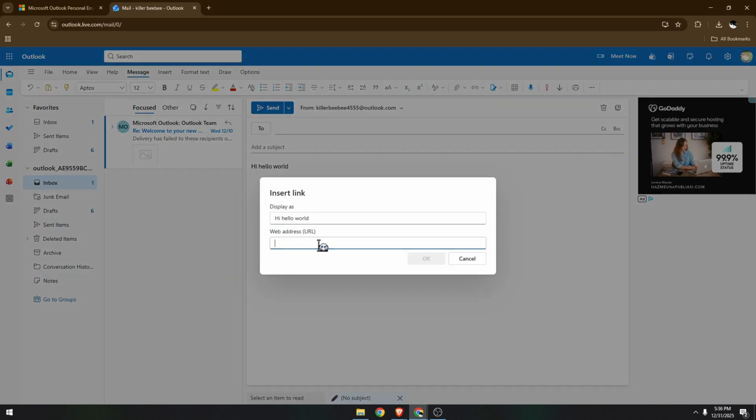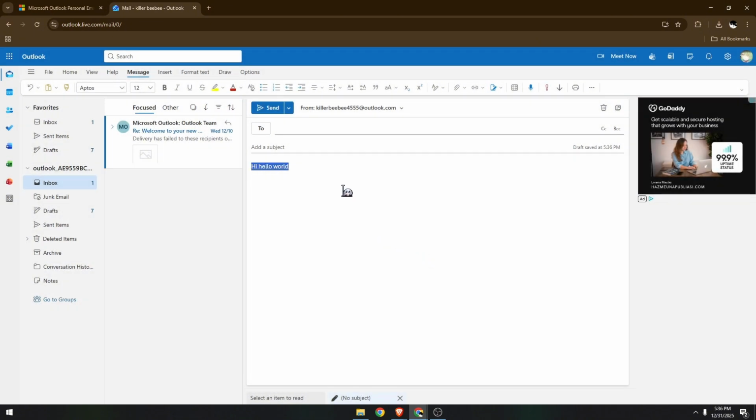And you should be able to easily enter the URL or link. I'm just going to do google.com. And once done, you can click on OK. And that's it. You can see it has now been highlighted and you can check on it. It will say google.com, which is the exact same website I just entered earlier.